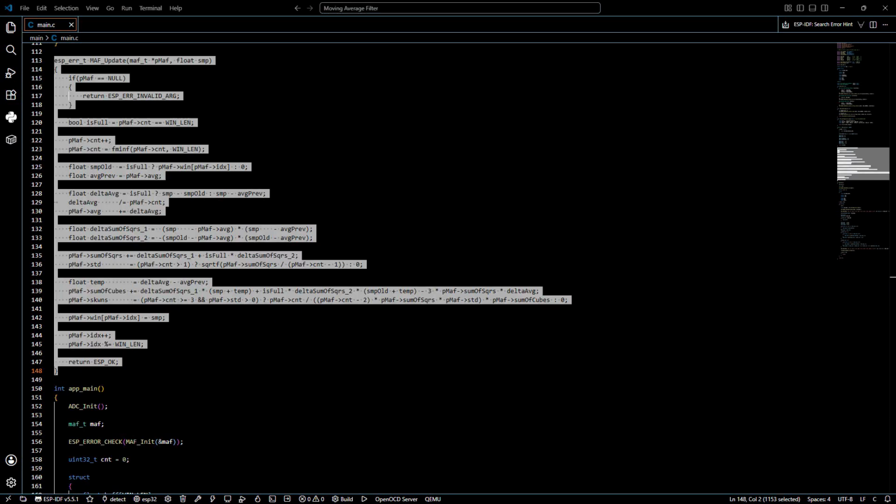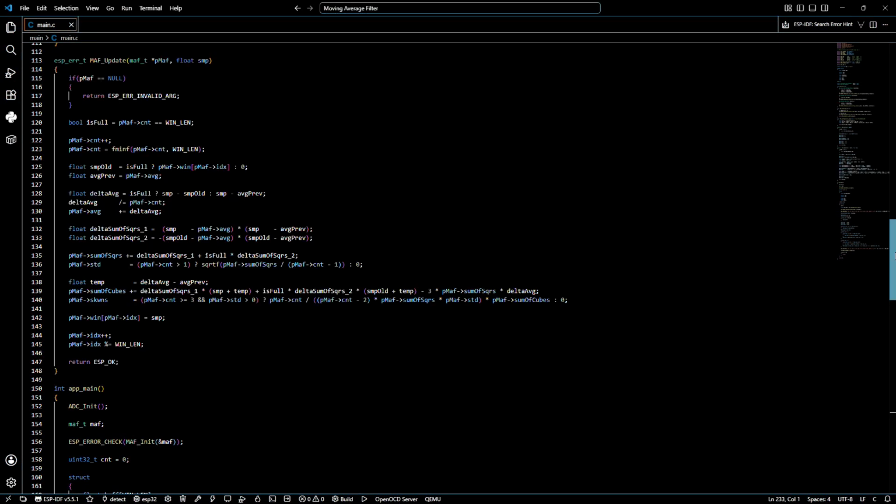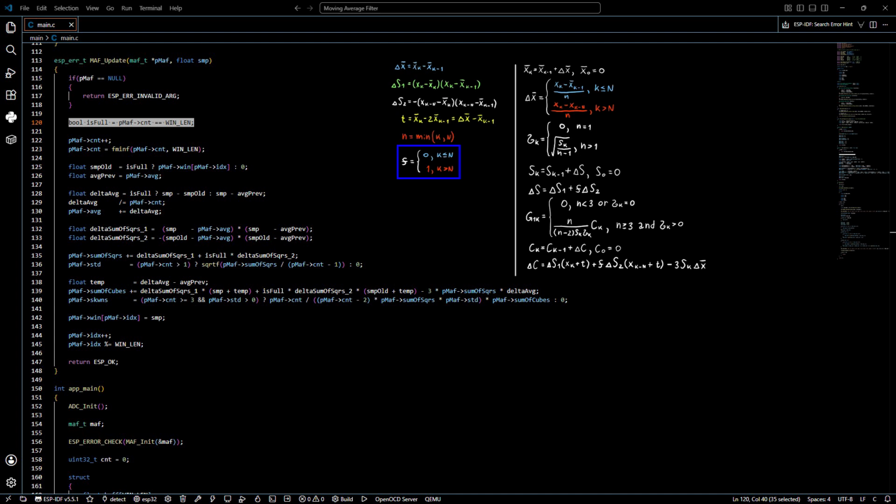Now, here we have our filter update function. In it, we update our statistical parameters based on our latest input sample. Just like before, we first make sure a null pointer wasn't passed into our function. Afterwards, we define a flag that tells us if our window is already full. This flag is equivalent to f from our previous video.